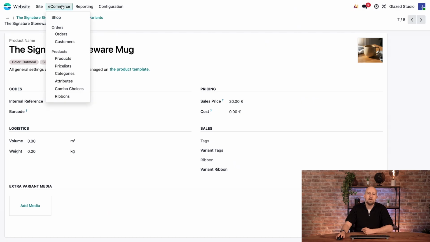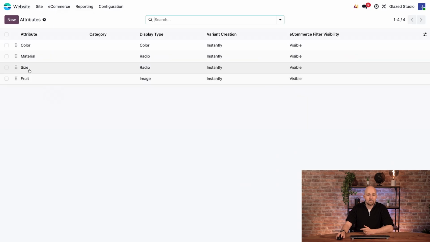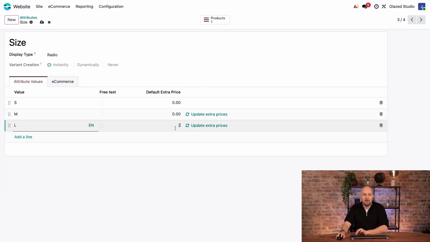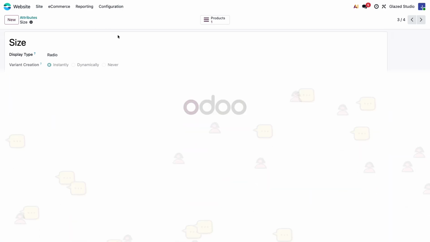Or we can go to eCommerce and then click on Attributes, and we can click on Sizes. And then we can say that for all the L sizes, here we can just type 20. And now all mugs in size L cost 20 euros when we click Save. But be careful, this applies to all products with this size attribute. In other words, no matter the color of your product, if it's size L, then this product will cost 10 euros extra.